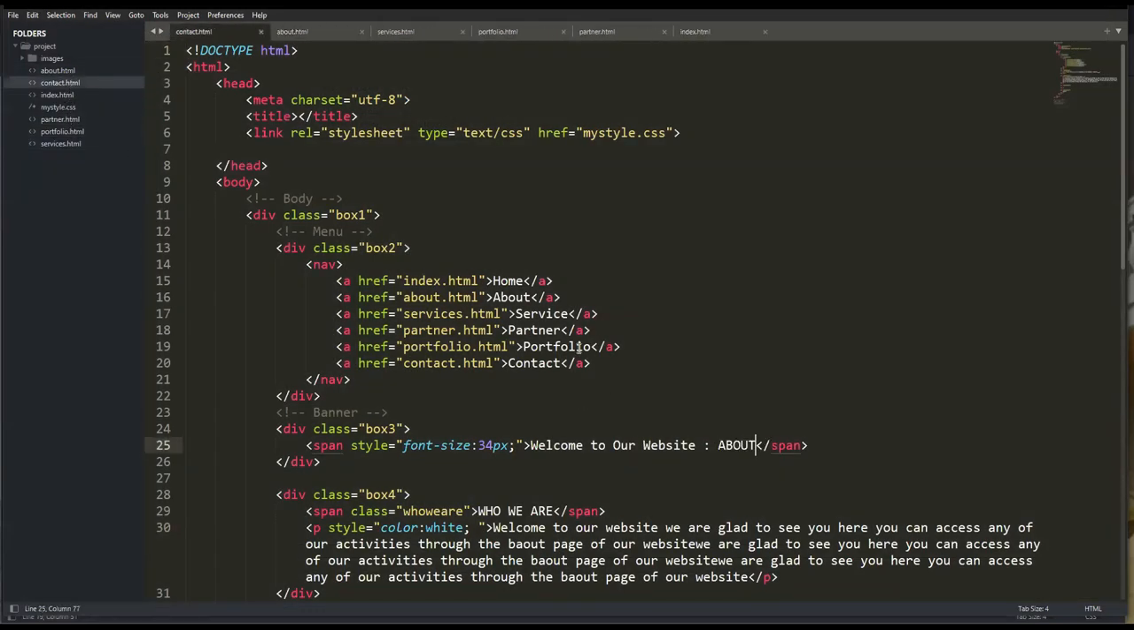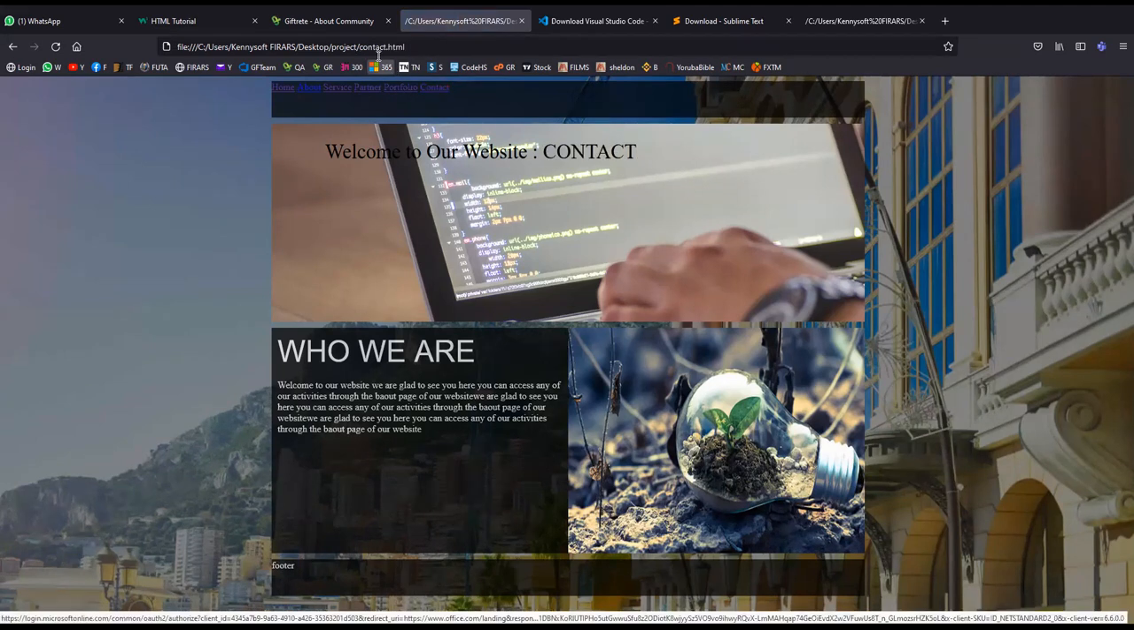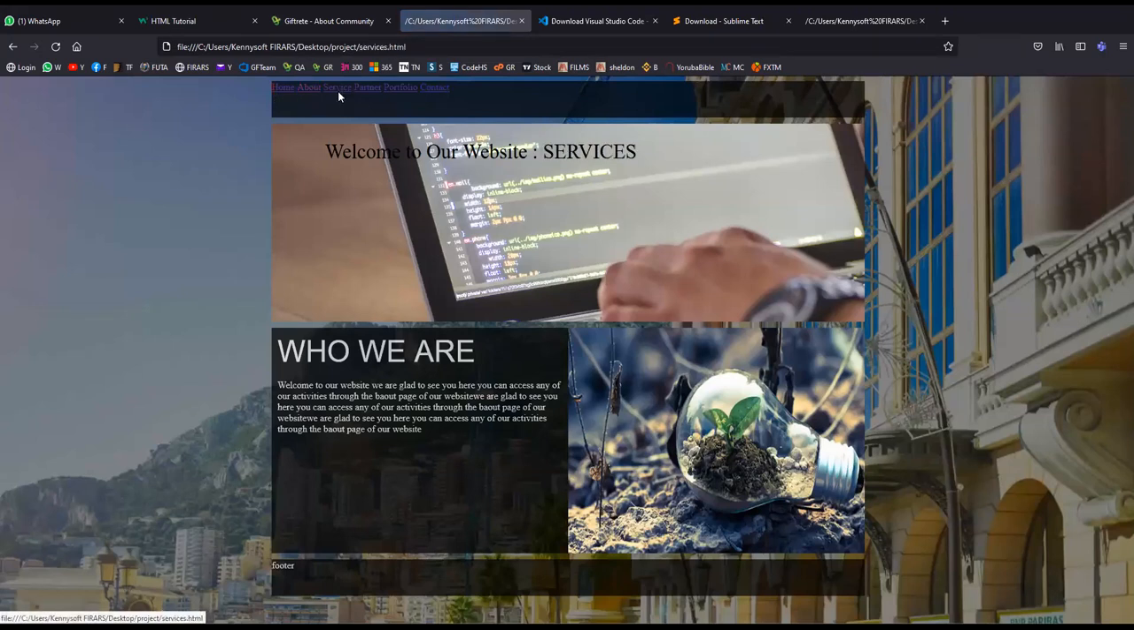We want to differentiate them by putting contact so that when we navigate around these pages, we recognize the partner, portfolio, services. So we have all the pages created now. If you go to our website and we click on each one of these menus, you can see it's navigating through the pages. But the content of these pages are the same thing. That's why we are having the same thing on the pages.